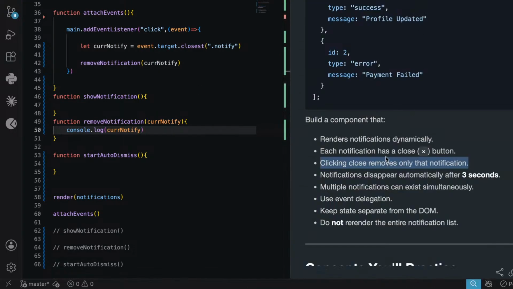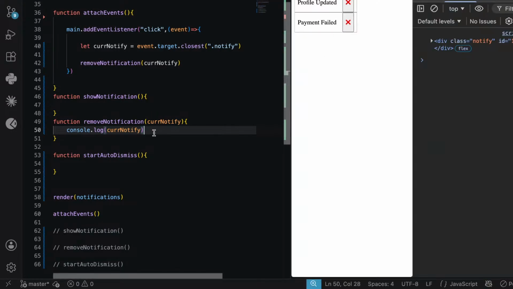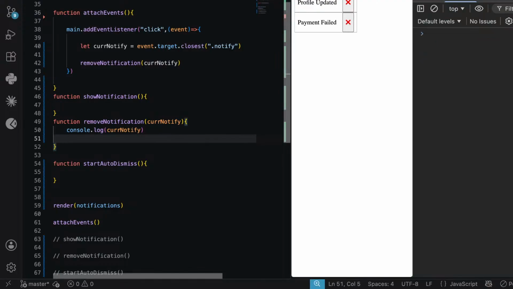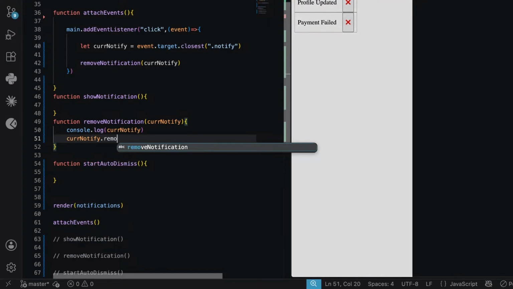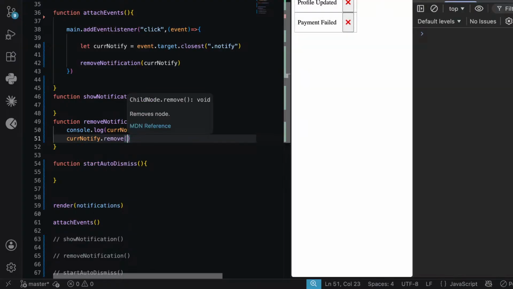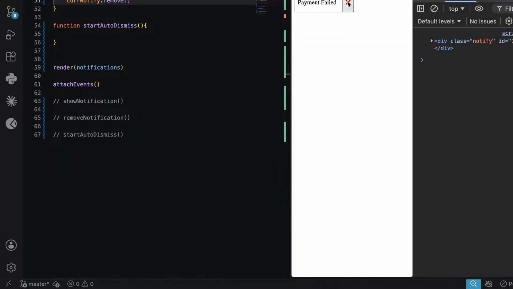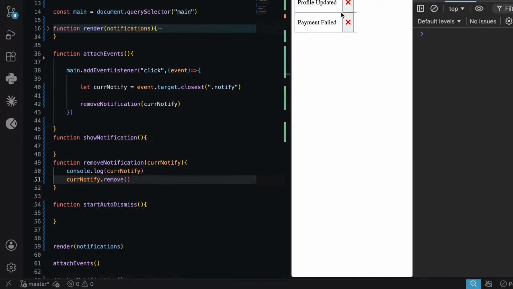Right. What is the question? Clicking the close should remove that notification. So what we will do is current notify.remove. If we do this, okay, we got the remove, right? Yeah, we can remove this thing, and if we do it, it's removed. Okay, so it's working fine.